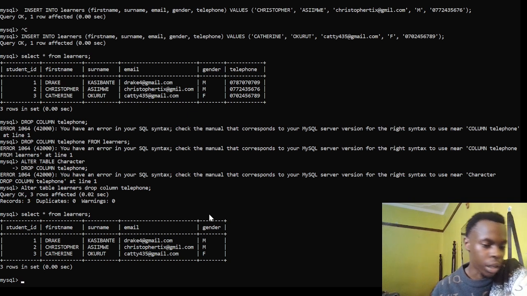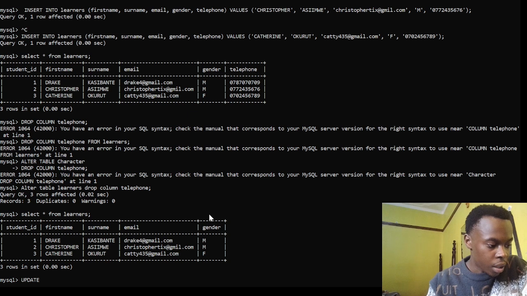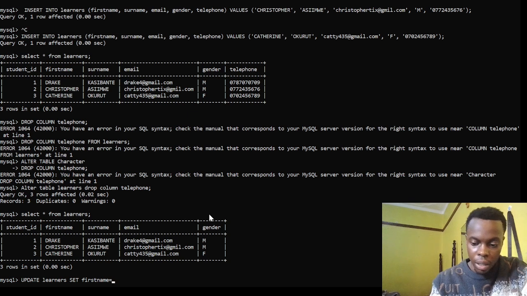The update command updates records in a database. You can either use it with a condition or with no condition. So I'm going to show you one with a condition, then one without a condition. Its syntax is update learners set first name. We are going to set John.